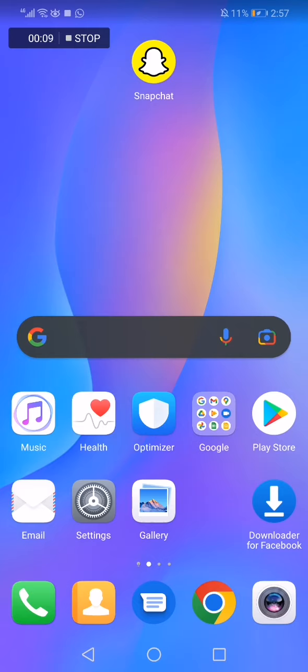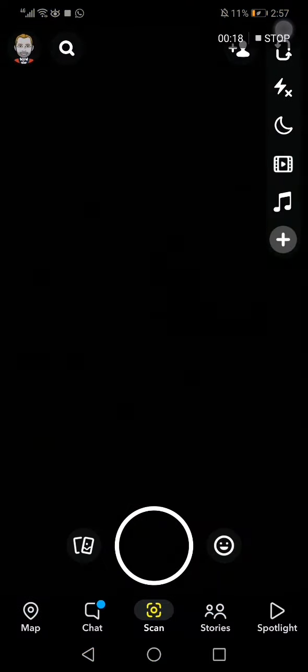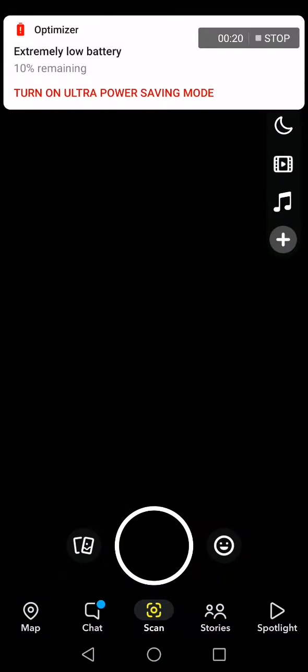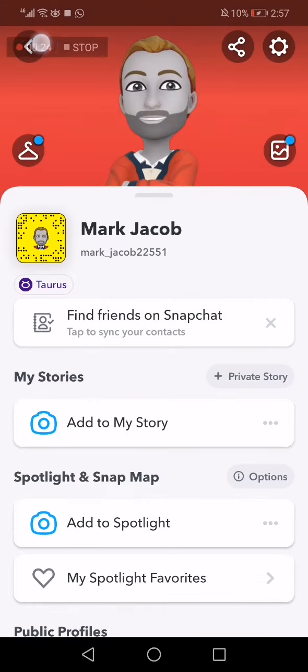Hello guys, so in this video I'm going to show you how to turn off the subscriber count on your public profile easily. So first thing, go to Snapchat. This is the home page as you can see right here. Go to the top corner and click on your avatar like this, and it will take you to this page.